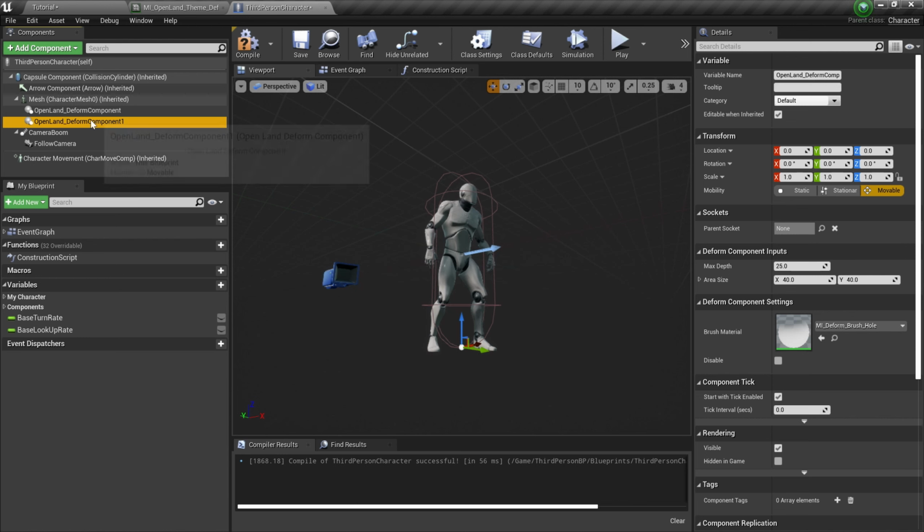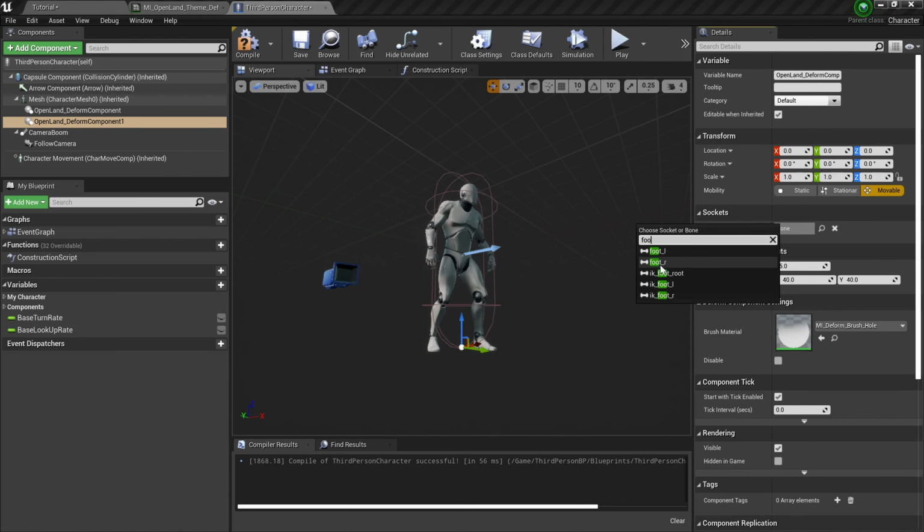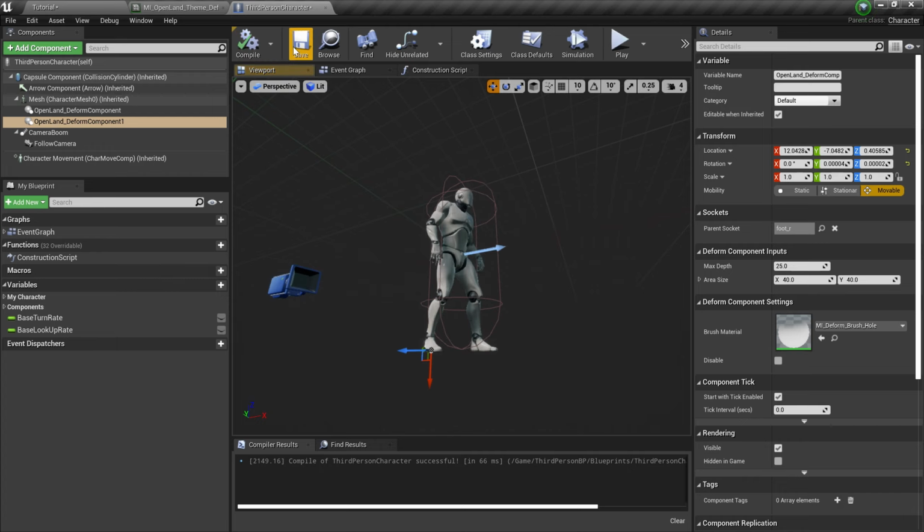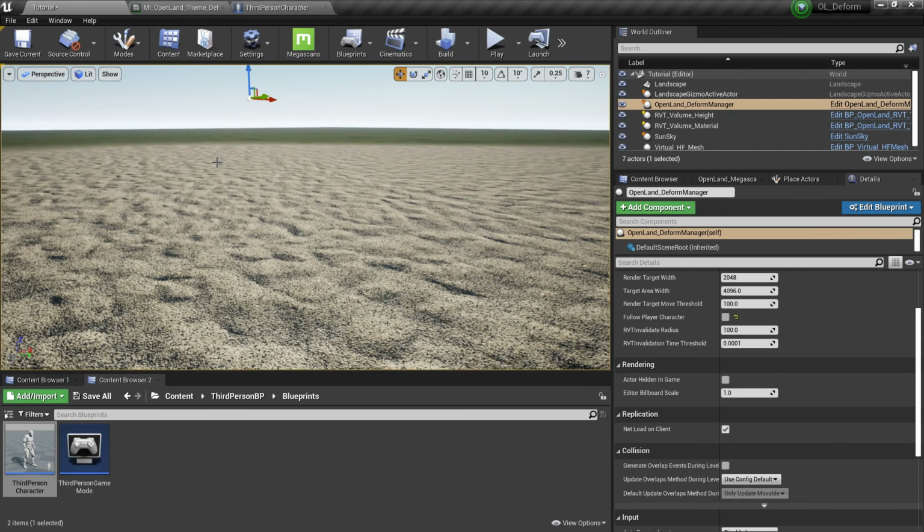Right, I'm going to select the other component, and from the sockets I'm going to select foot underscore R, so right component, and I'm going to position it like this. Right, I'm going to save this, and then I'm going to play my game.